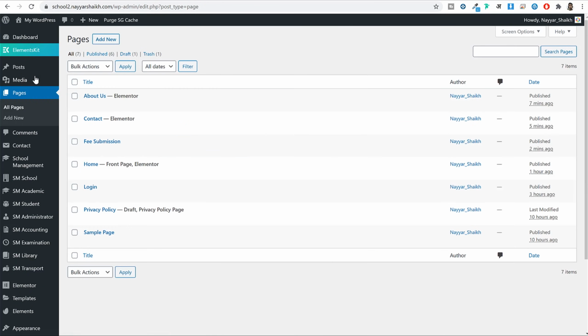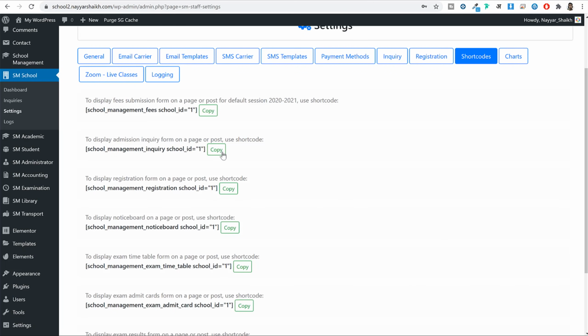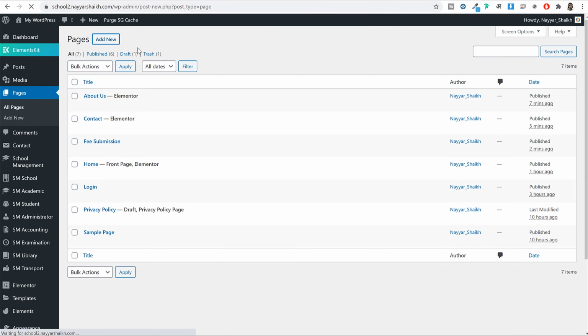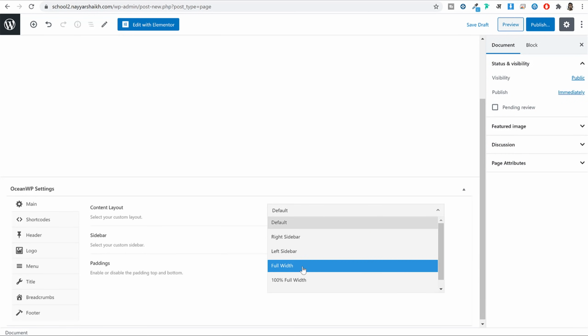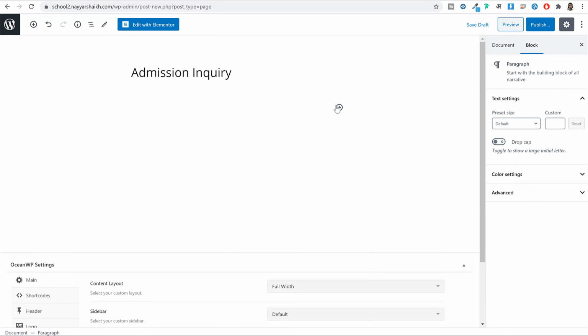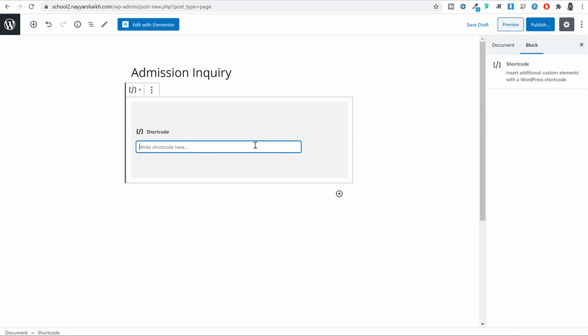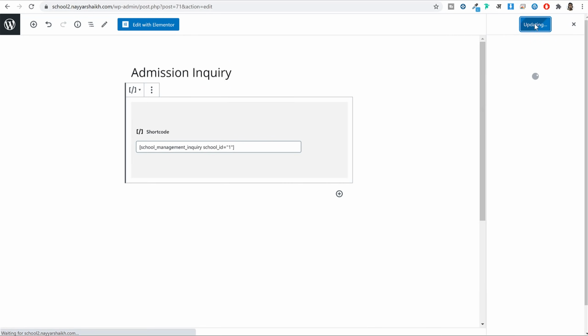Again, come back to pages. Now let's create some more pages. After that, let's go to shortcode page. We have the admission inquiry page. So click on this copy, come over here, add new page, admission inquiry. This will be also full width, not 100% full width. Click on this plus button, shortcode, paste in the shortcode, click on publish.